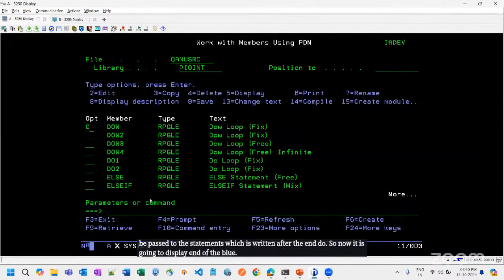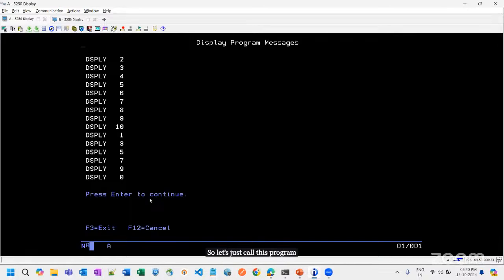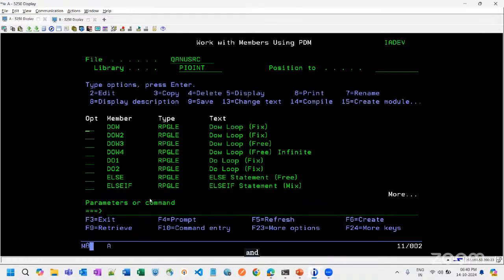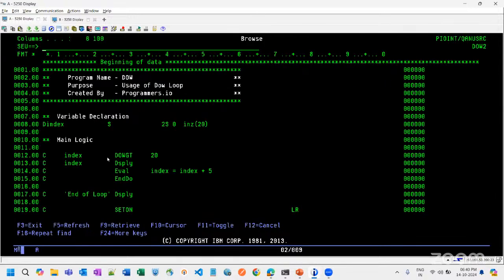So let's just call this program. First it has displayed 0, then 5, 10, 15, and then when the index become 20, the condition will become false and it will come out of the loop and displaying end of the loop. We have another example for the do while opcode, where we have used the comparator, which is GT, for comparing the index and the 20.